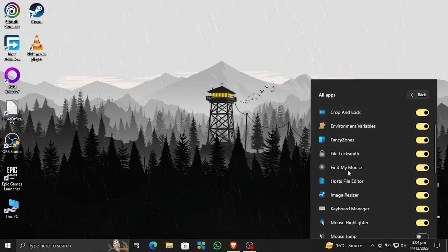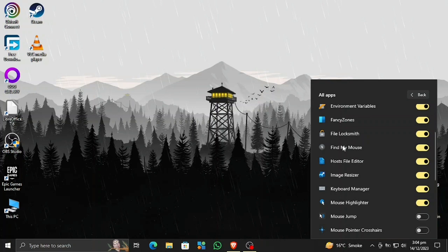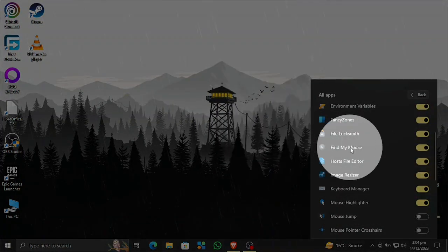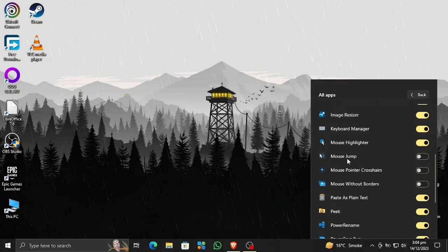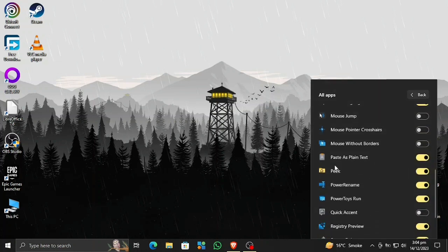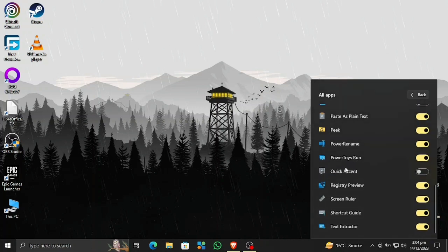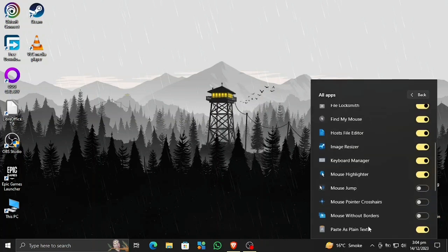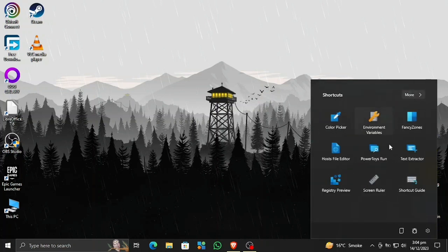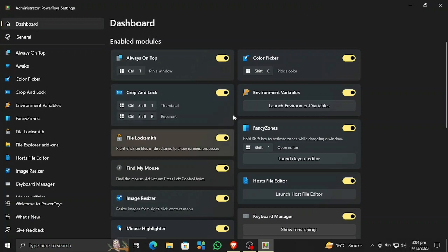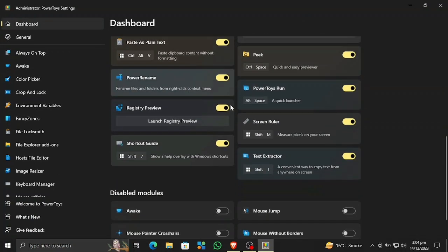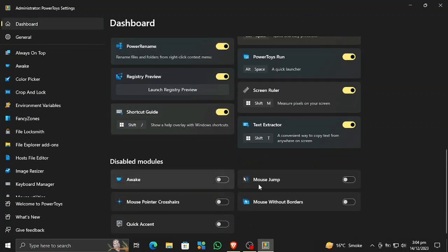There are all the things like file openers, find my phone. Find my mouse is something I really like. Double clicking on control and you can find your mouse. Pretty cool, right? There is paste as plain text, paint, power rename, my power toys, run, and lots of stuff. That is very useful and is not coming with Windows anymore. Powertoys is the only way to do that.